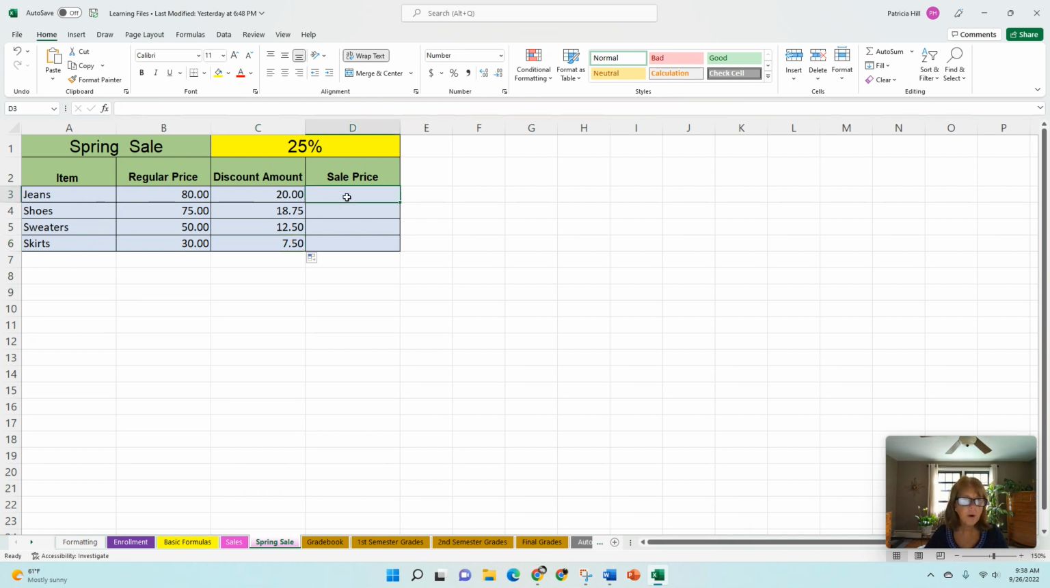Now to build my sale price, again, I'm going to use a relative cell reference because I want this pattern to be copied. So I'm going to go equals B3 minus C3 and hit enter. And I'm using a relative cell reference because I want this pattern copied throughout my range. Okay, so hopefully that helped you to understand the difference between an absolute cell reference and a relative cell reference.